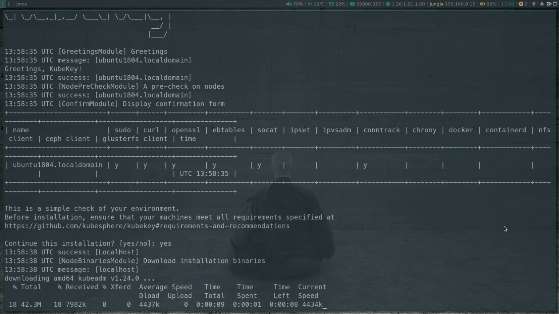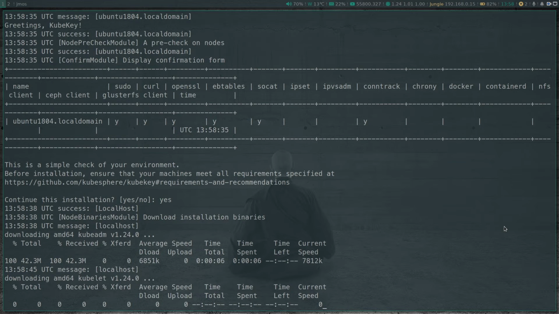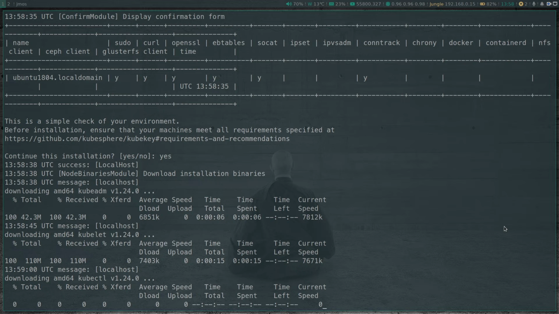So it's going to download, as you saw in the previous video, a bunch of binaries: kubeadm, kubectl, kubelet, helm, etcd, CoreDNS, and all those things. Then it will pull all the container images required to bring up the Kubernetes cluster, and also the container images needed for running KubeSphere. It will then use kubeadm to initialize the Kubernetes cluster.